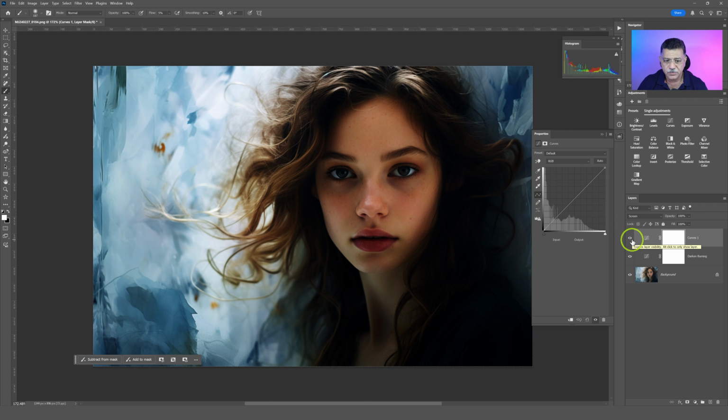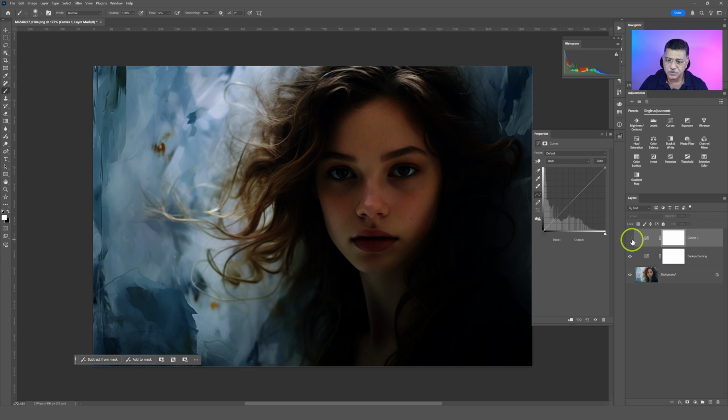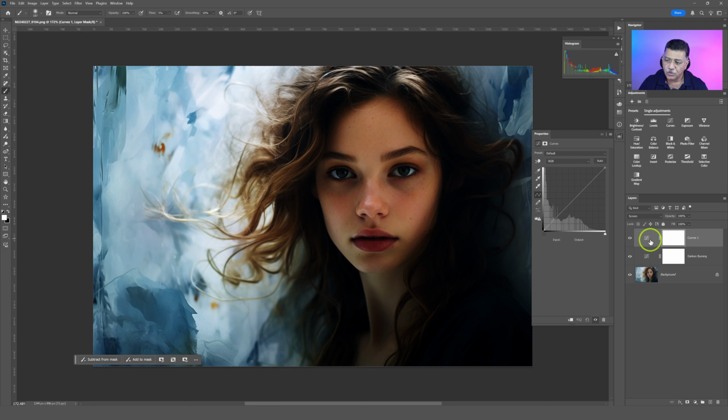Now, earlier we darkened the whole image because we didn't want those bright areas. Okay, now by adding screen, it has brightened everything up again. That is because of the white mask. So we're going to invert this mask so that this effect can be applied selectively to the areas that we paint as white. Okay, so click on the mask, click invert.